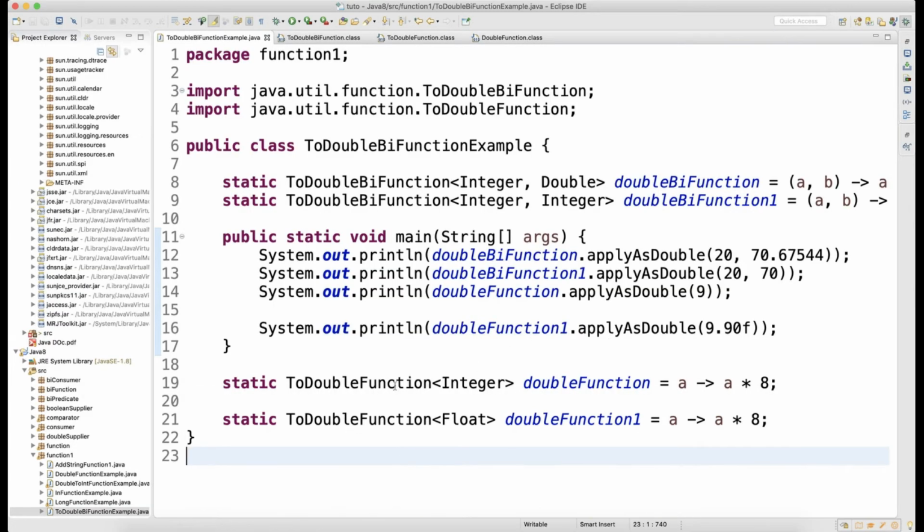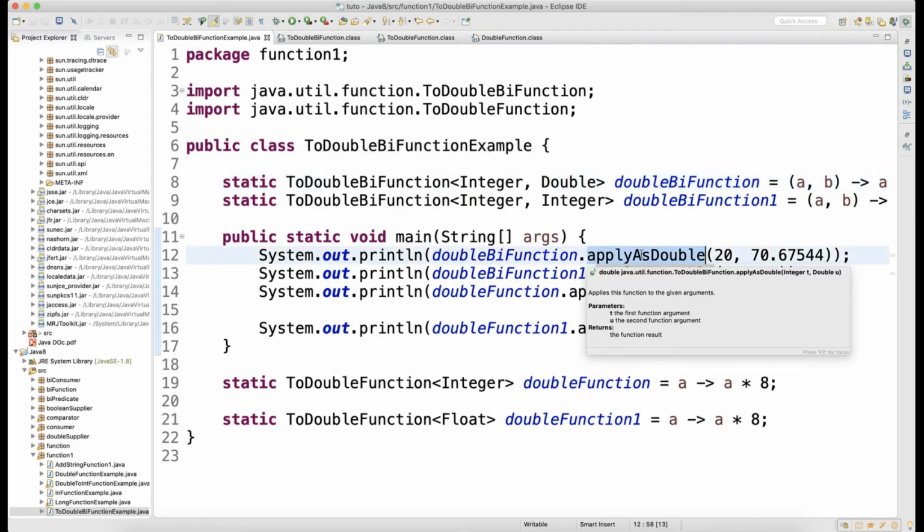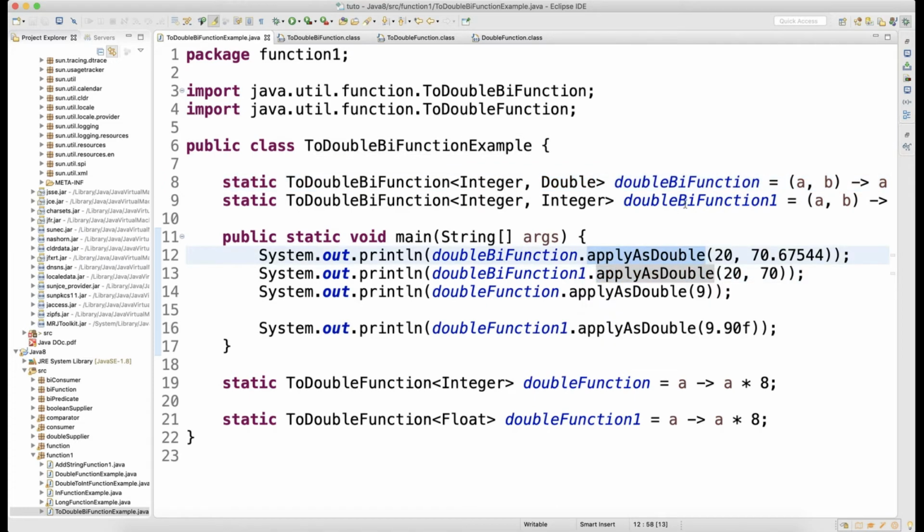Clear? So with ToDoubleFunction, whatever input you supply, no matter what input you supply, your output is going to be always double. And with ToDoubleBiFunction, no matter what two arguments you supply to this functional interface, your output is always going to be double, right? Clear? I hope you understood.